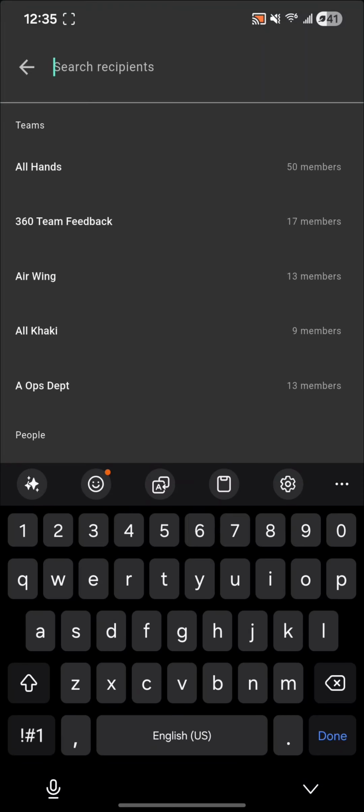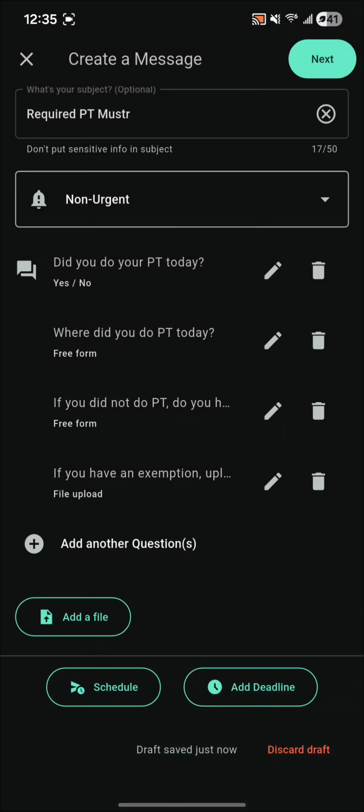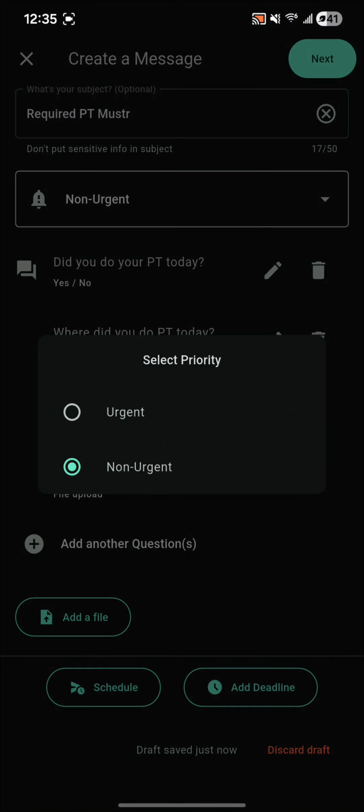Since this message is meant for all service members in the command, select All Hands. This will send the muster to everyone in the command. Next, set the urgency. You can choose urgent or non-urgent. Keep in mind that urgent messages appear in red in the inbox.